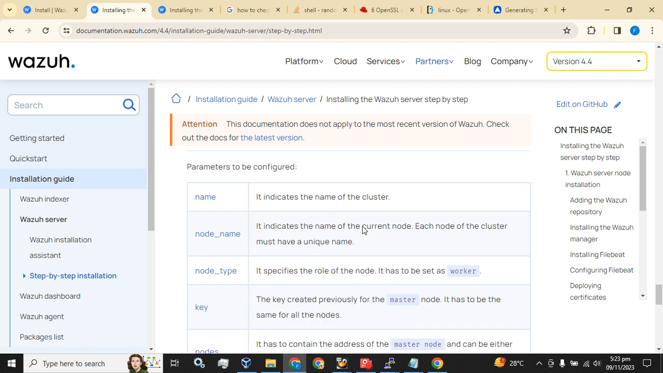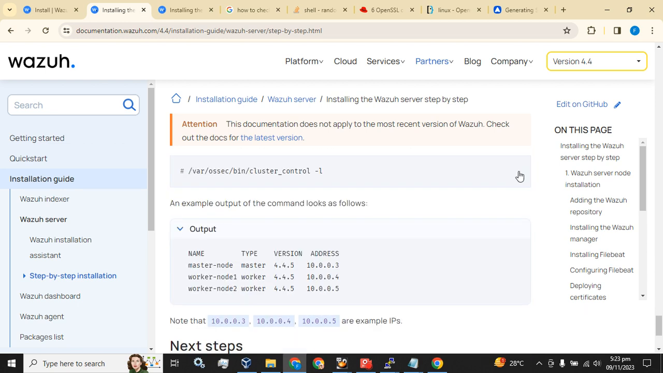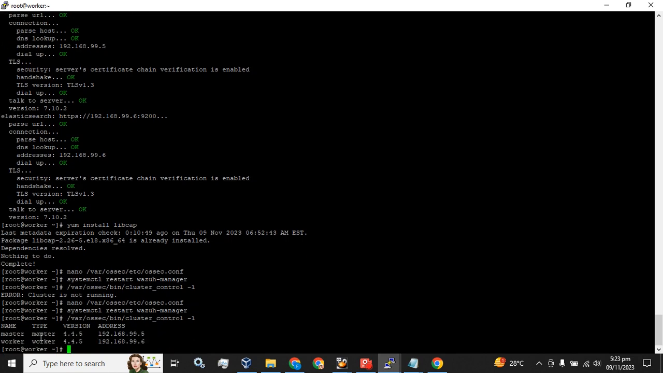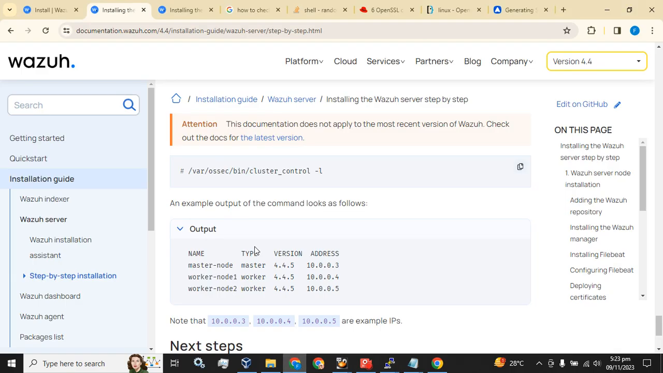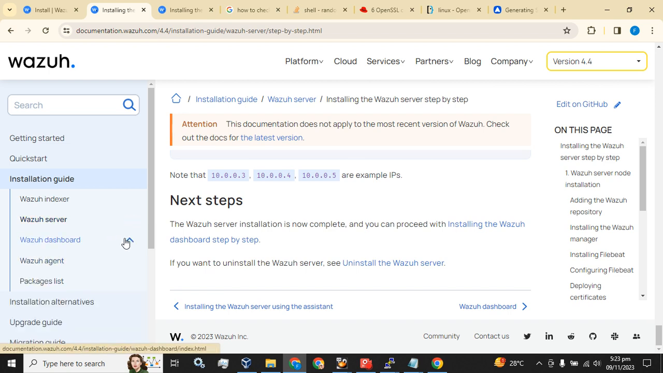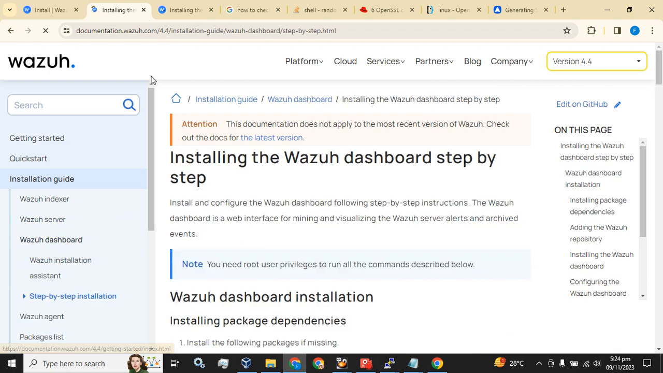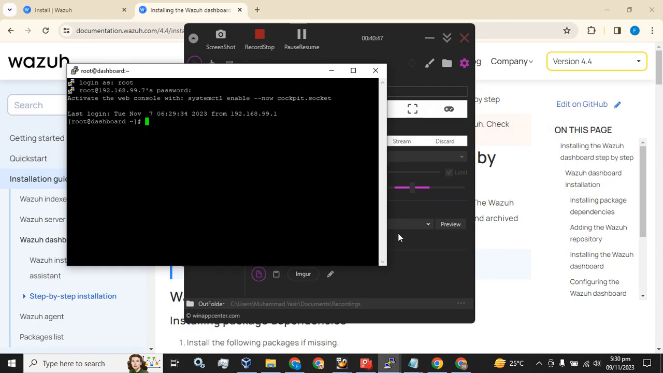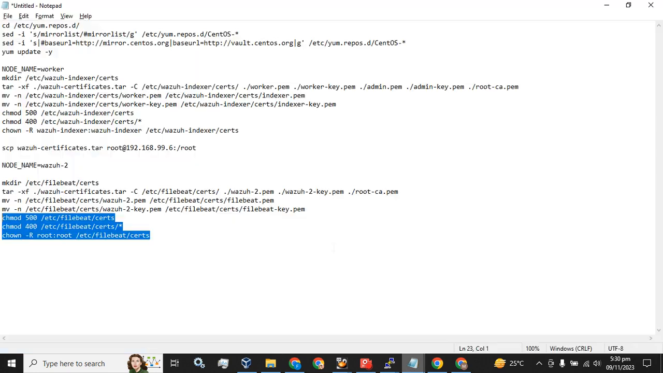Okay, you can check this on the worker node as well. You can clearly see now. Now we will move to our Wazuh dashboard installation. Okay, now we have to proceed with our third node. That will be the dashboard node, which we have to install.